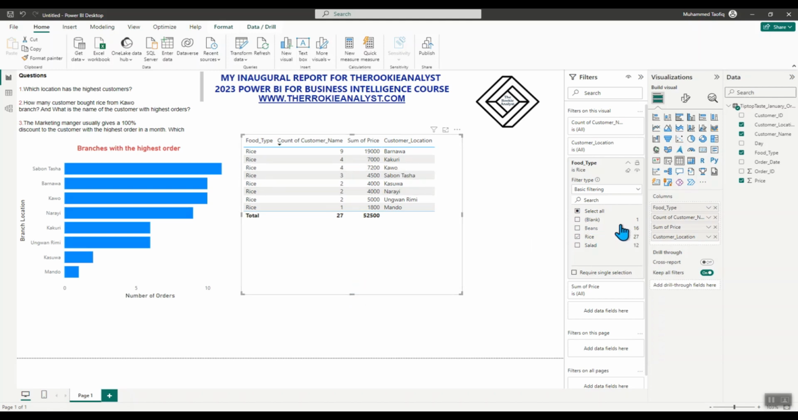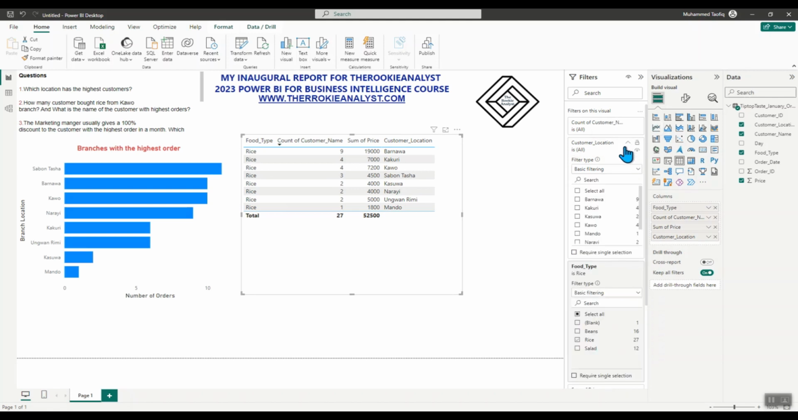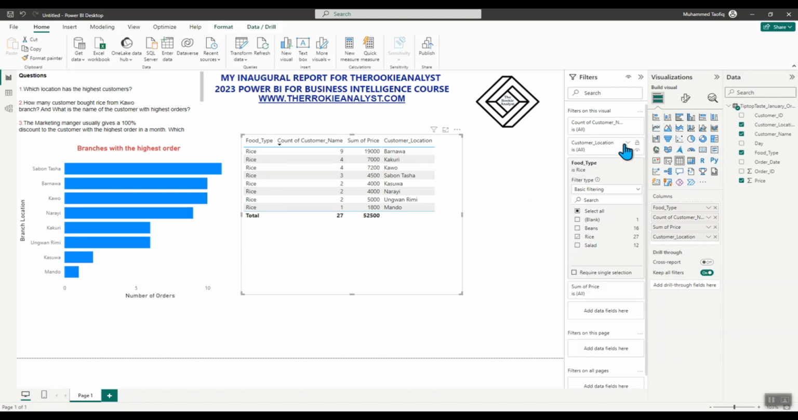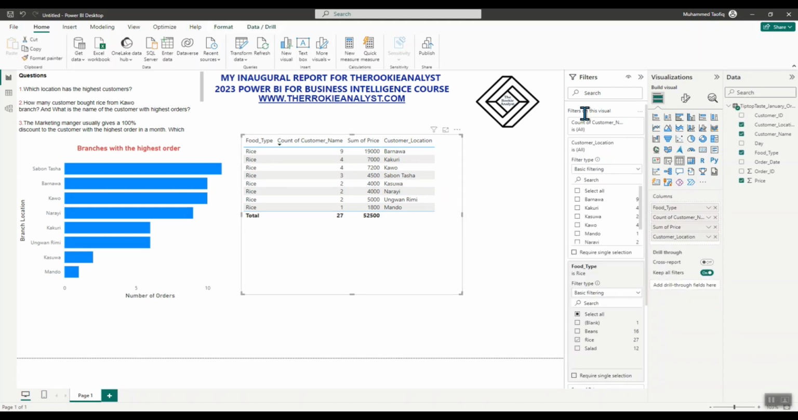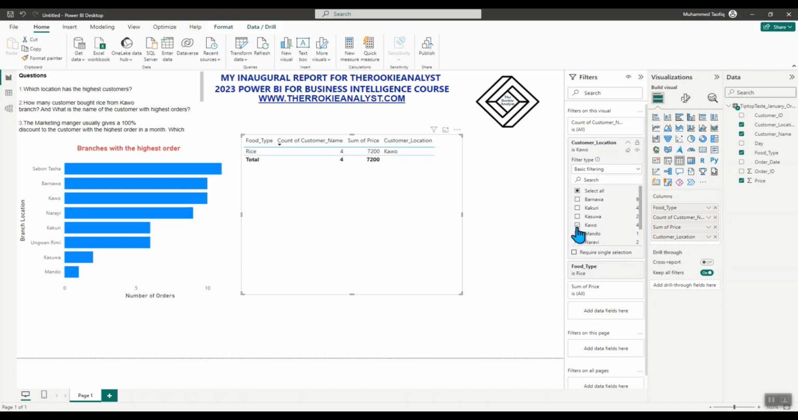You could as well be specific and show only that of Cow. You could be specific and just show for Cow alone, right? Just come over to the filters on this visual. You see, not for food type now, you go for the one for customer location, and then you select Cow, and it shows just this alone.